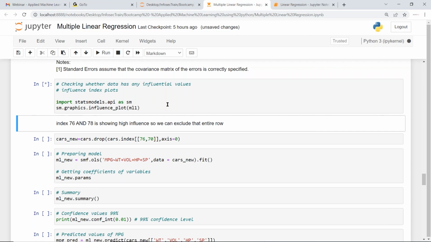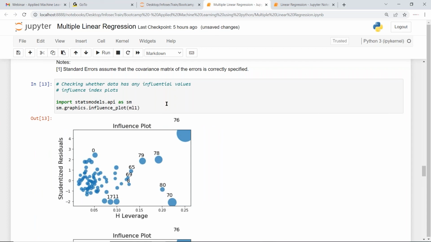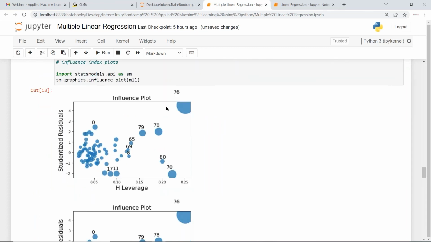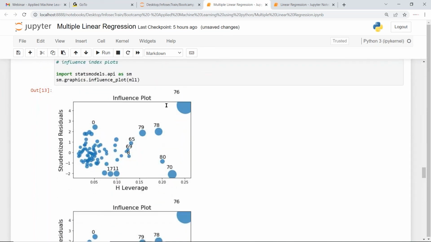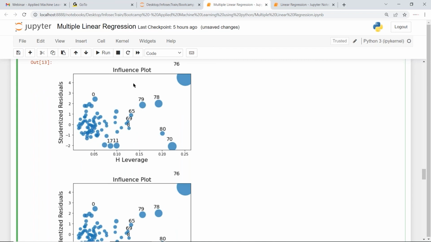Actually this is taking some time. Okay, now see, this is the influence plot. Actually I don't know why this is giving two different plots, but I can just say it is a buy one get one type thing if you use the statsmodels library. So this is the influence plot, and I am creating the plot for checking the weightage of each and every data point.